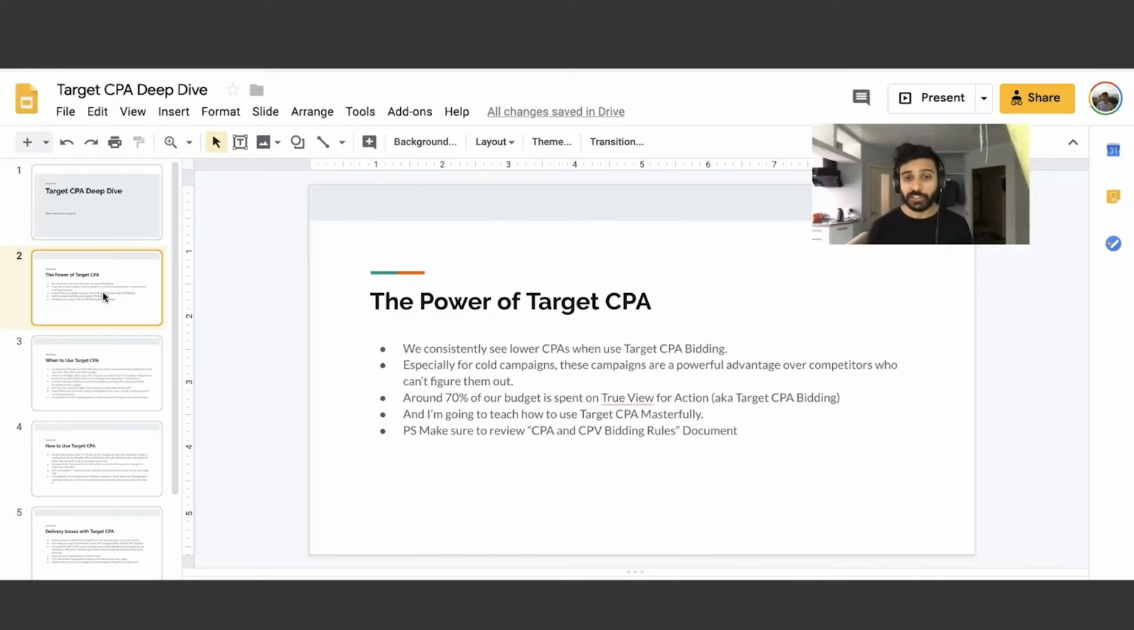The power of Target CPA. So we consistently see lower CPAs when using Target CPA bidding, especially for cold campaigns. They just work so well. And the thing is, they're not the easiest to figure out. If you know how to do them properly, you can get really great numbers. You have a powerful advantage over competitors who can't figure them out. Around 70% of our budget is spent on TrueView for Action, aka Target CPA bidding, and I'm going to teach you how to use Target CPA masterfully.